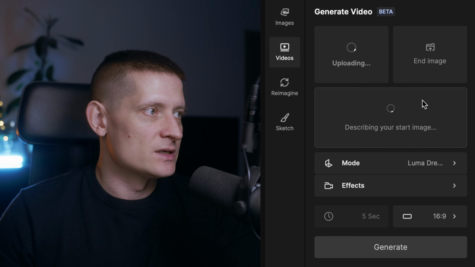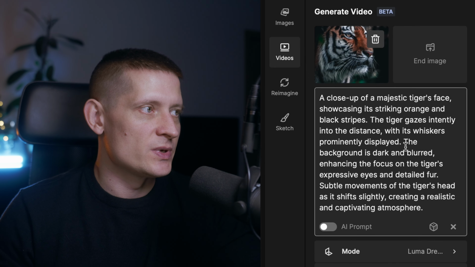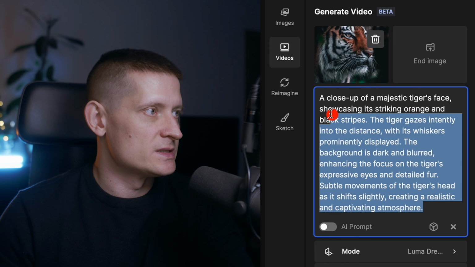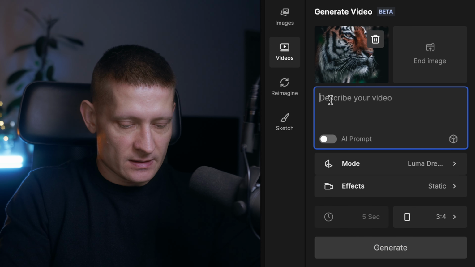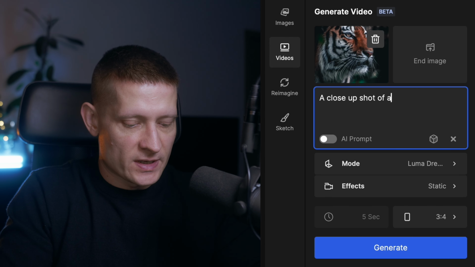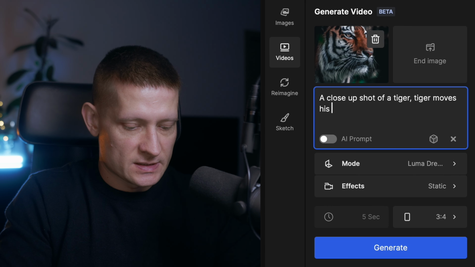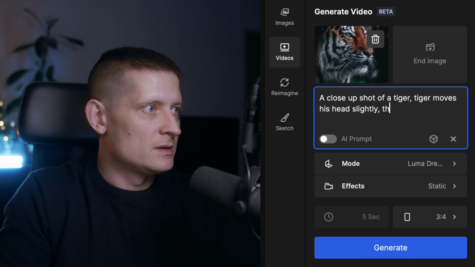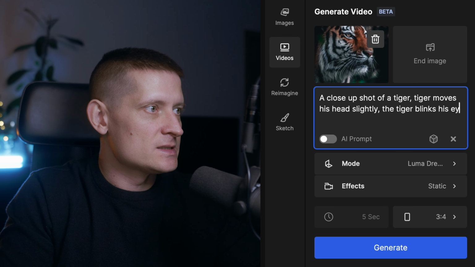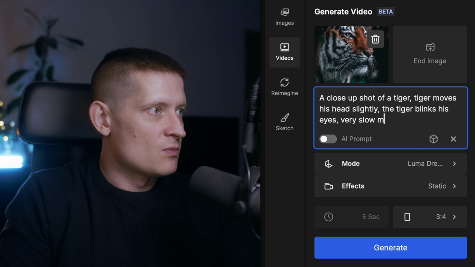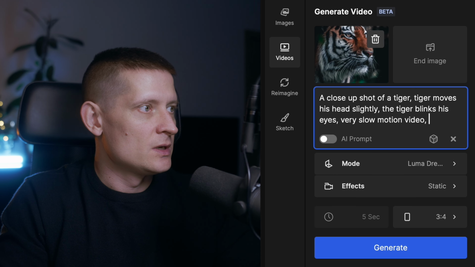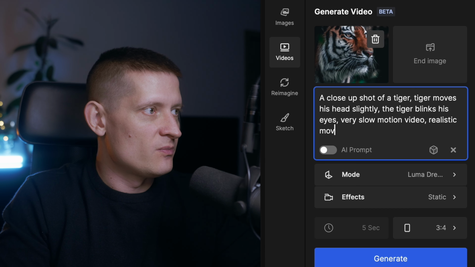Now AI is gonna generate a prompt for my image, but we are not gonna use this prompt because we're gonna write our own prompt. So let's delete this one. And let's write a close-up shot of a tiger. Then we will add tiger moves his head slightly. The tiger blinks his eyes. Very slow motion video. Realistic movements.